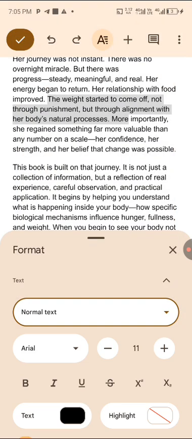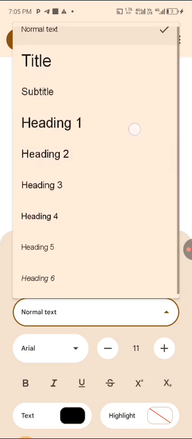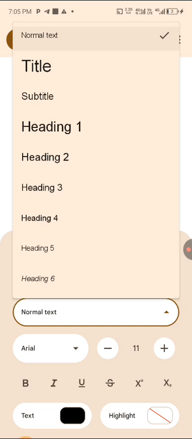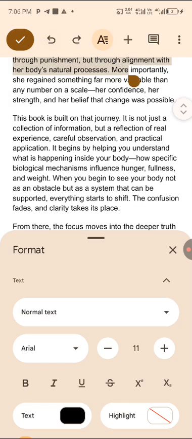Can you see now? When I click on this arrow down at the front of that normal text, you see something like title, subtitle, heading 1, heading 2, 3. Do you understand? Let's say I put it in heading 1 now. Let's say I want to create my table of contents now. If I add it under my table of contents, if everybody clicks on it, it will take them to the page where this information is. Do you understand? So let me click on that redo button.